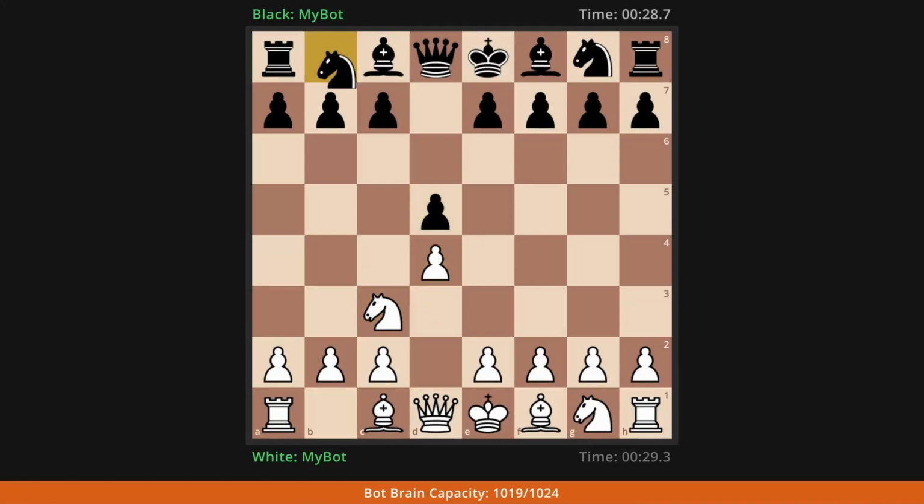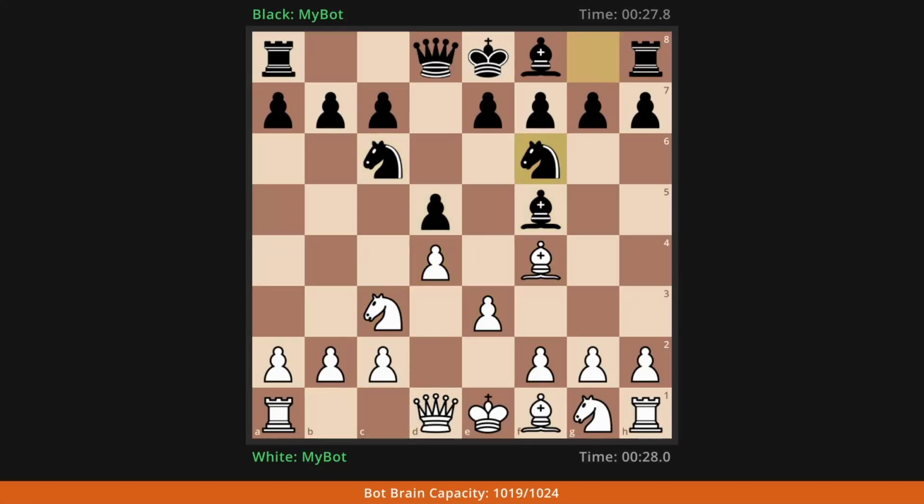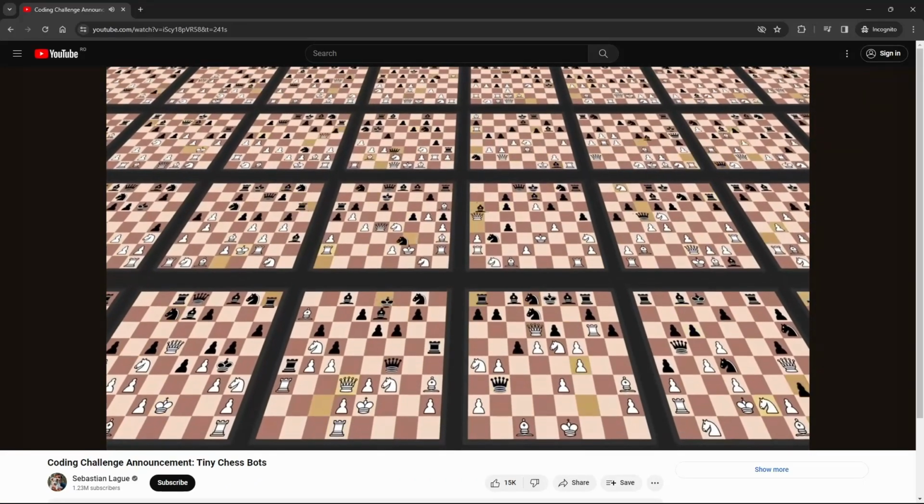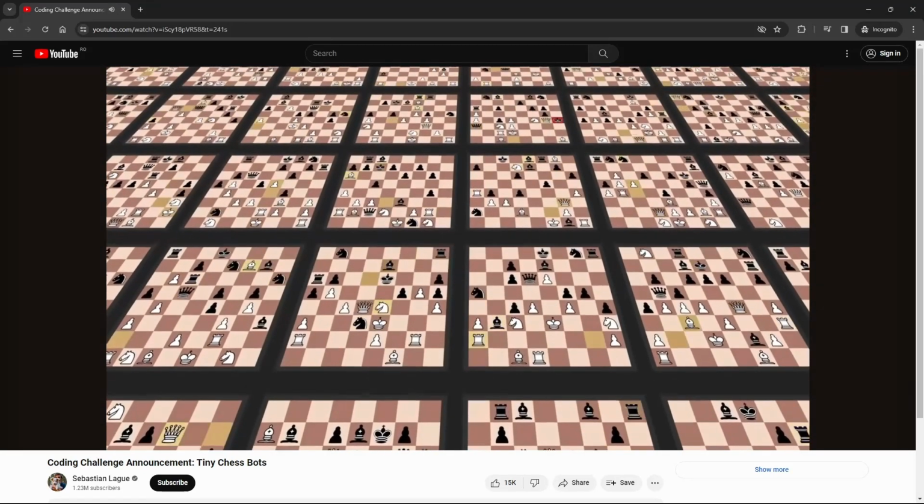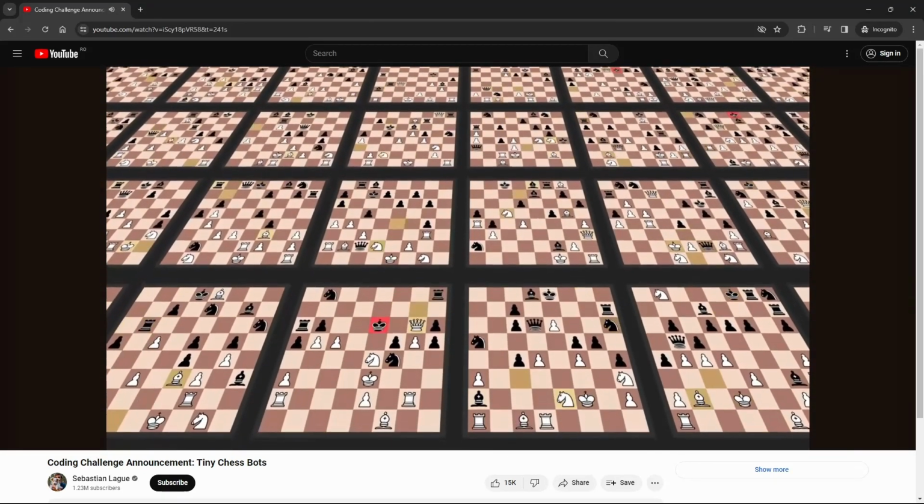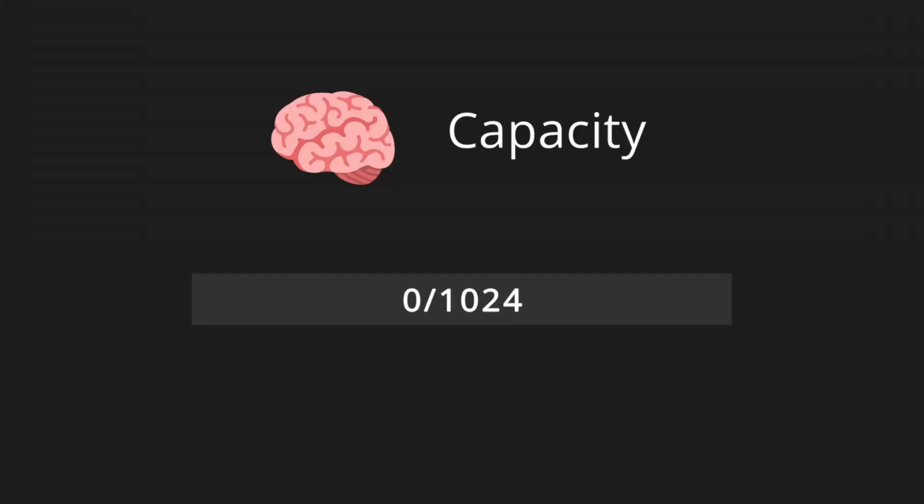I've been working on a tiny chess bot. Recently, Sebastian Lague posted a chess programming challenge, and this is my response to that. So, what does tiny mean in the context of this challenge? It means I have to write my bot within the limit of 1024 tokens.